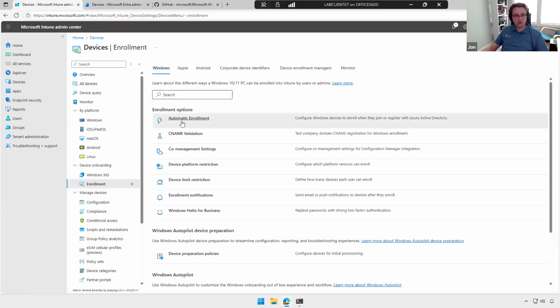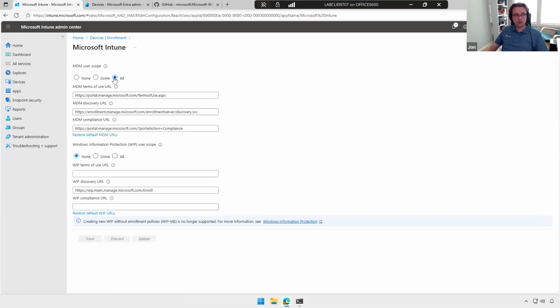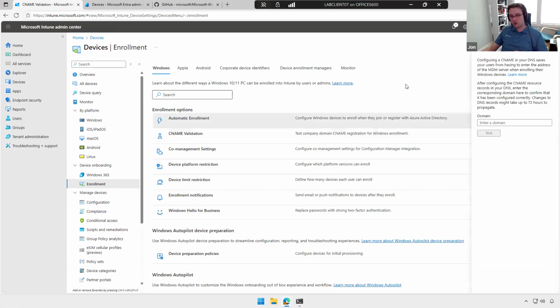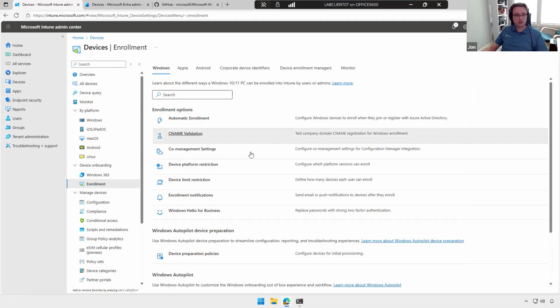Similar to that in Intune, under the automatic enrollment option here, you need to also either have the MDM scope set to all or set to some and pointed at groups that contain the users that will be running Autopilot. In addition to that, you need to have a couple CNAME records set up in DNS. There's a learn more link here that tells you about the records you need to have in place.